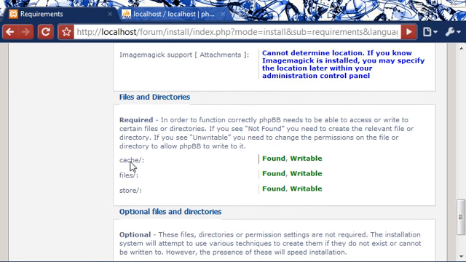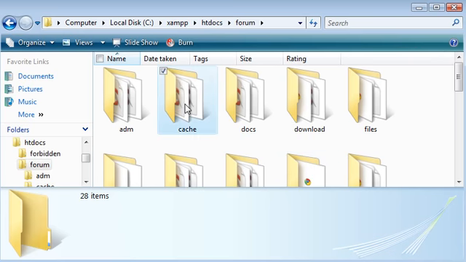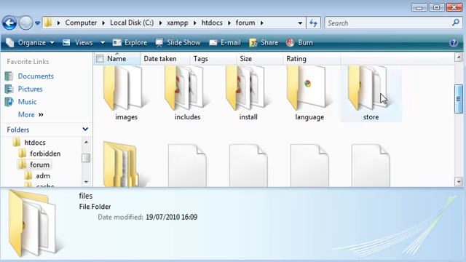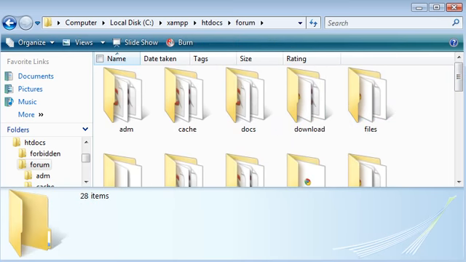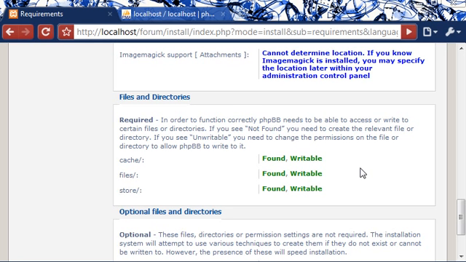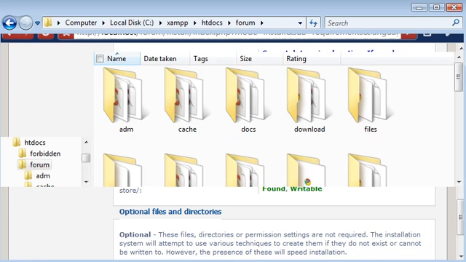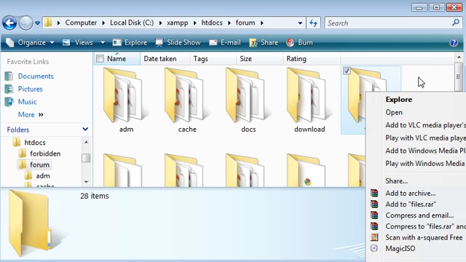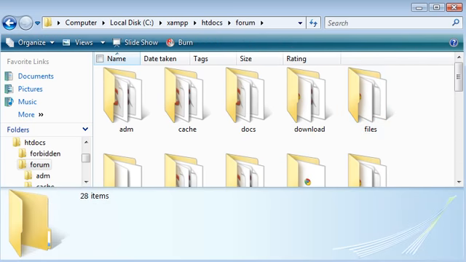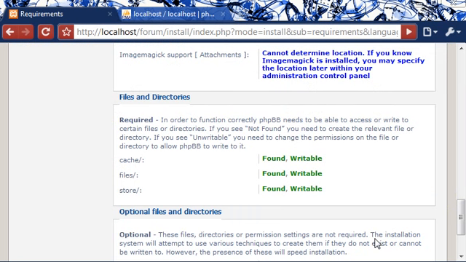So files and directories, we've got these files inside, which is cache files and store. These are all inside here. So we've got cache there, files and store. Now these are all writable directories that phpBB needs to write to throughout its process of people using the forum and you using the forum. So it's important that these are writable. If they're unwritable, you can right click and choose properties inside Windows and change these. If you're using cPanel, say if you're using that for your hosting, then the permissions can be changed.